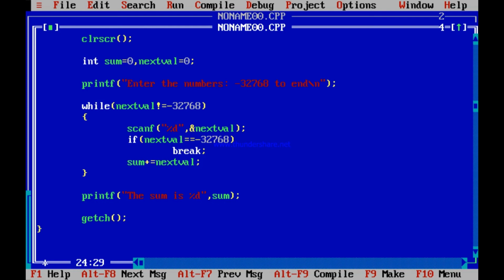So sum, what were added to sum? 100, 200, 300. This program will work absolutely fine. But do you see one thing? I am checking next val over here. So next val is scanned as 100. If it is minus 32768, it will break out. Then why do I need to check this next val not equal to minus 32768 over here also?